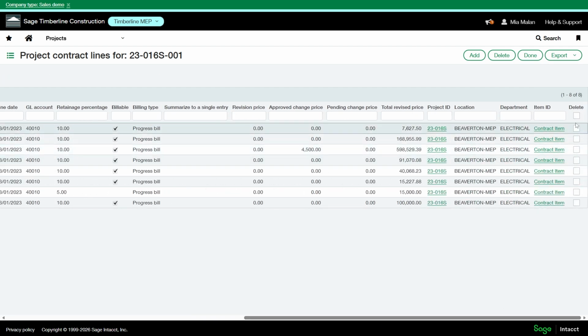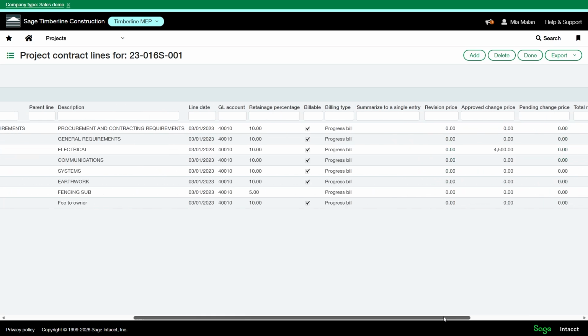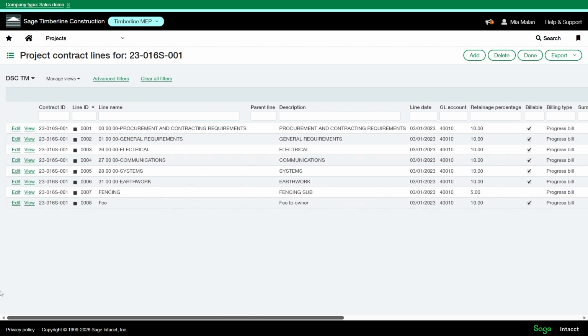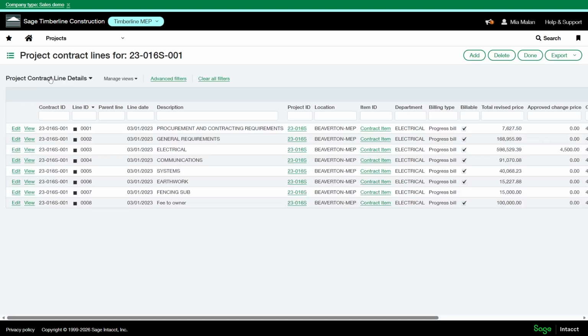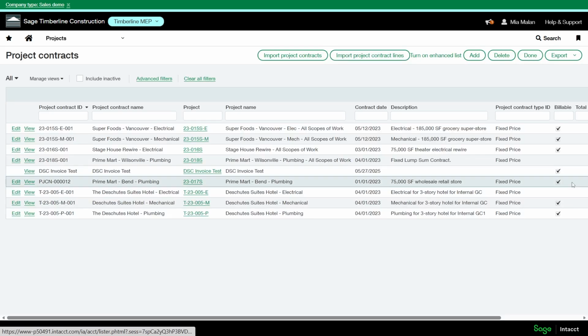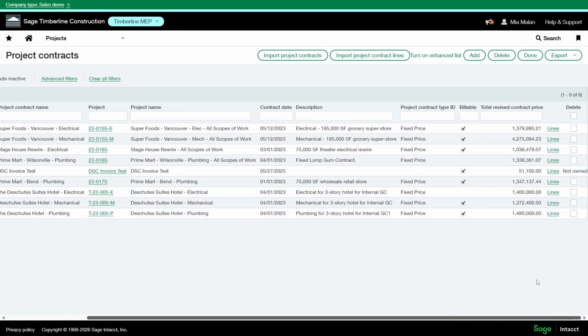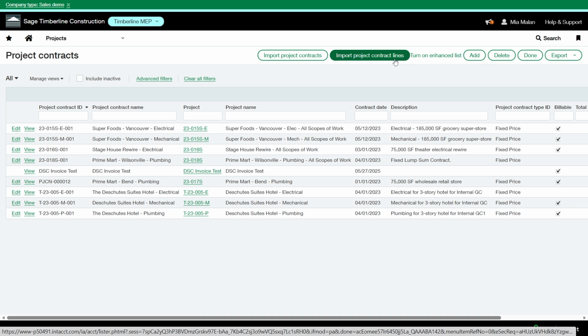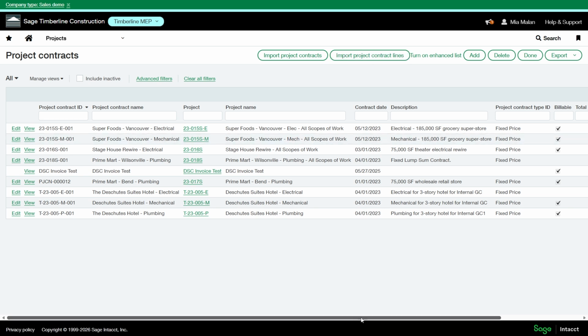You can delete the lines if you haven't billed on them or issued any change requests to the line. And then what I like about this page is you can also make different views to see any approved changes to the lines. If you're importing a large schedule of values for a progress billing, you have the option, just like within the project contract imports, you can import your project contract lines. We have some other videos on this, and we can help you along with that if you have any questions. Thanks for watching.